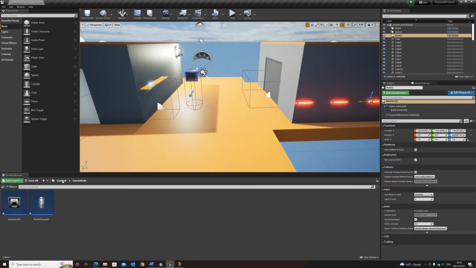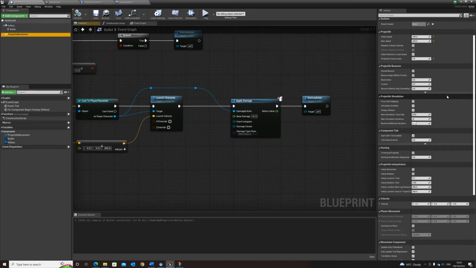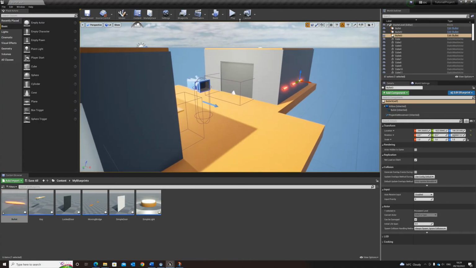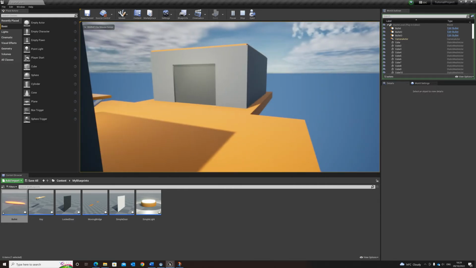The last thing I want to do with these is just make them so they actually move at a dangerous and harder to dodge pace. So I'm going to quickly go into my bullet here and click on projectile movement, and let's set this to, let's say, 1500. That's much quicker. That could be too quick, so let's have a look. Compile, and when I play this, there they go. So that's the speed that those bullets are being shot.